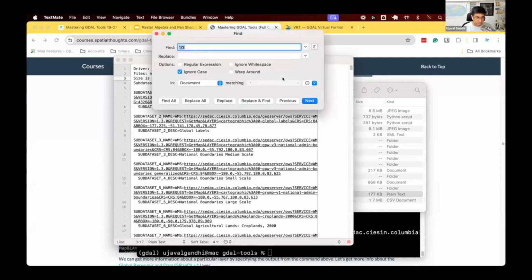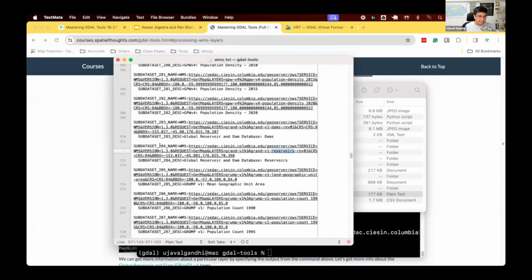Here, we want to search for our reservoirs layers. So you can see this is the sub dataset name, reservoir. So you can see this is the layer that we're interested in, global reservoir and dam database. So we want to say, this specific layer, I want to download that as a GeoTIFF file. That's our task. So we first did gdalinfo on the server. Server said, I'm serving so many datasets. We saved the output to a text file, and then we got the URL pointing to the specific dataset. So this one is the reservoir dataset that we found.